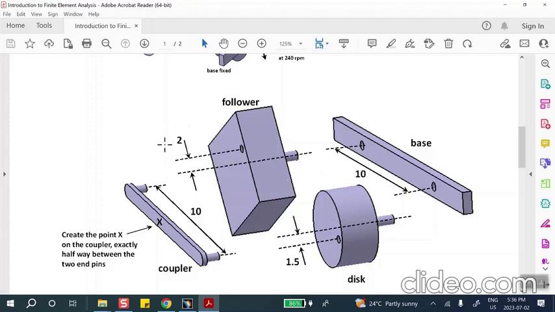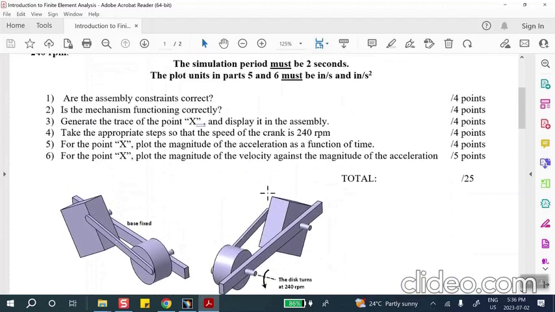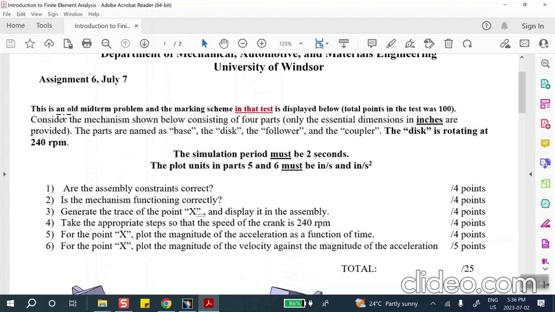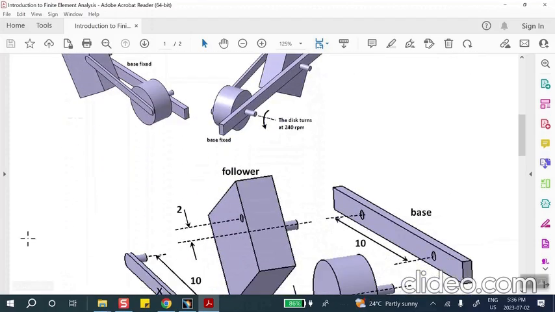Once I make a cartoon here and create a mechanism, I'm going to come back and put some physics into it. For example, I'm going to say that this disk turns at 240 RPM, which is 4 cycles per second, which means 4 times 360 degrees in 1 second. All right, good. Let's not worry about that right now. Let me go make these pieces.